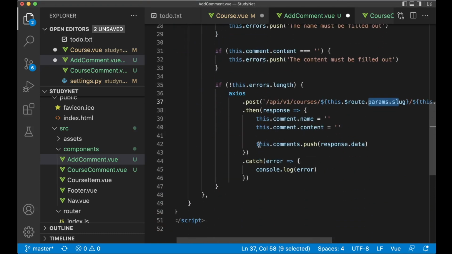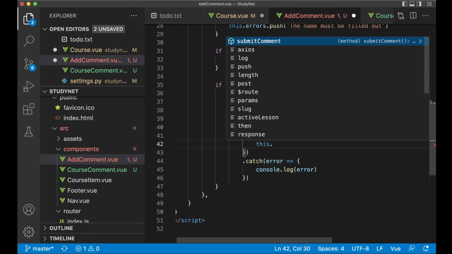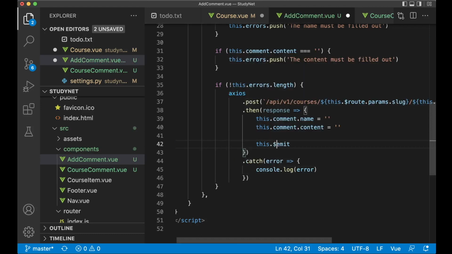So then instead of pushing this to the list of comments, which we don't have access to here, we need to emit this back to the course component here. And to do that we say this.$emit, and then we want to call a new function there called submit comment. And the data we want to send back is response.data. And then everything else here can just be like it is.